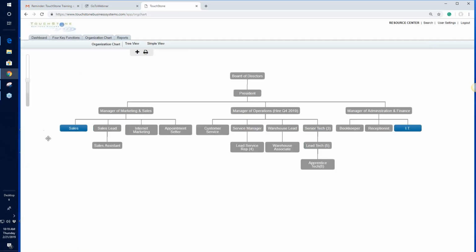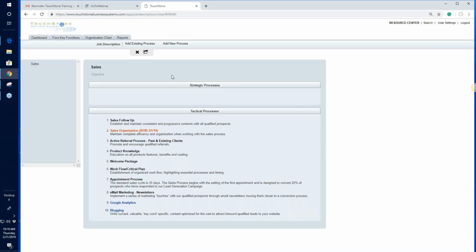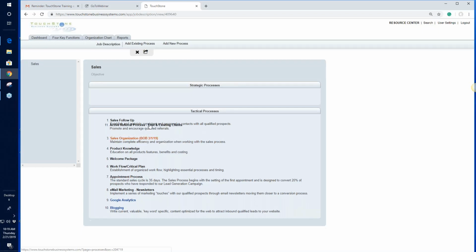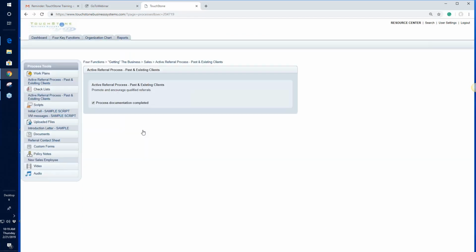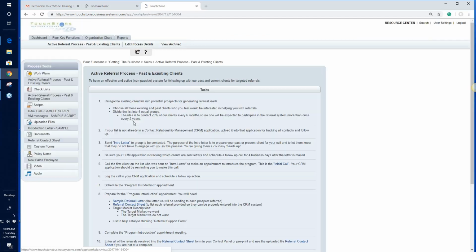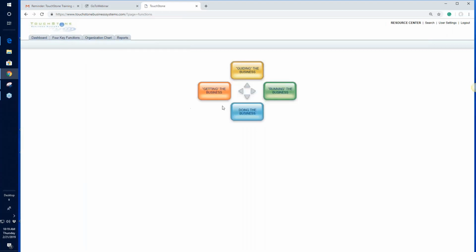When they have create access, like we gave for sales, you can see that they can add a new process right here. They can move processes around. When we click a process, they can go to that process and edit or change things. They can make new work plans, but they can only do that for processes that are linked to that job description.